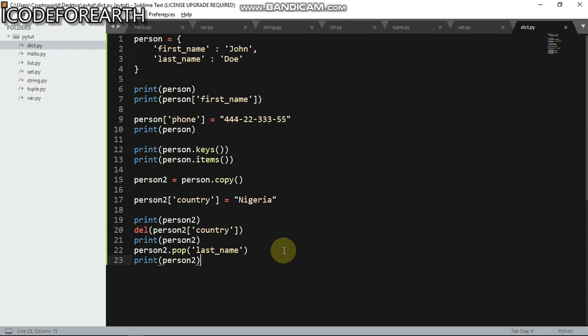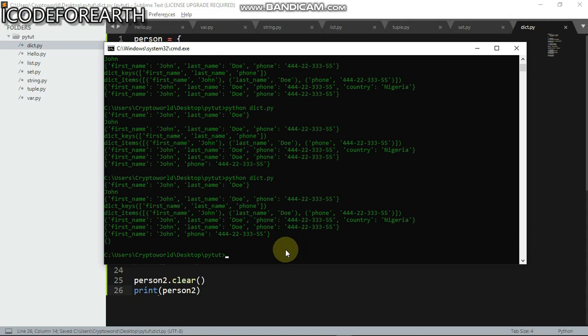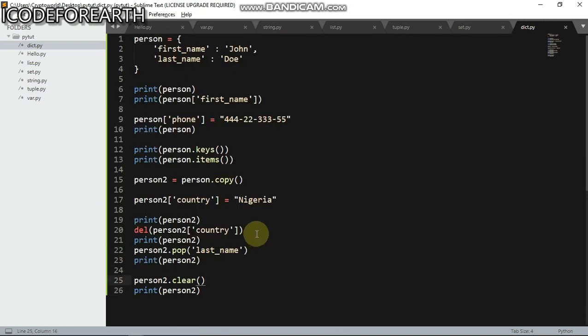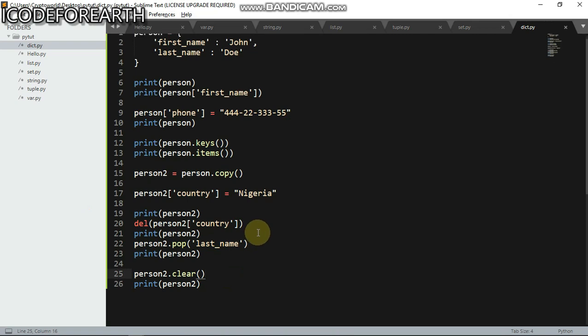All right. So we can also clear everything. I can just do person2.clear, then print person2. So you can see it has been cleared. So we have an empty dictionary.